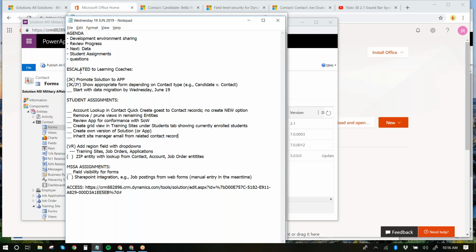Now, you see here that I've escalated some of these tasks to the learning coaches. One, of course, is to promote the solution to an app status. We've talked about that. The next one has been outstanding for quite some time, and that is essentially how we can change the form to reflect the contact type. Does anybody not understand what we're referring to? Okay, so that's something that John Kassar has been puzzling over, and Julie Yak, when she gets back, hopefully she'll join us on Friday, and we'll be able to figure that out.